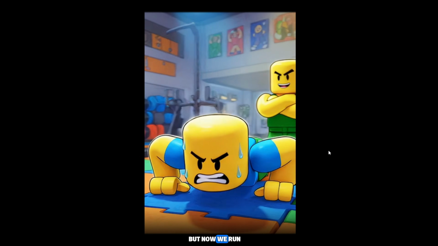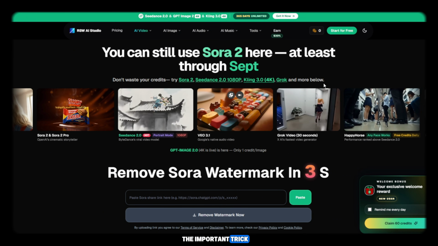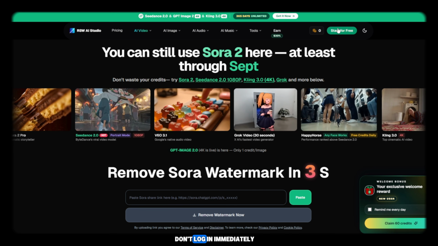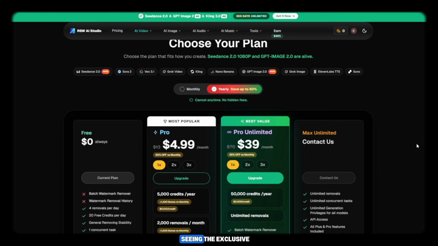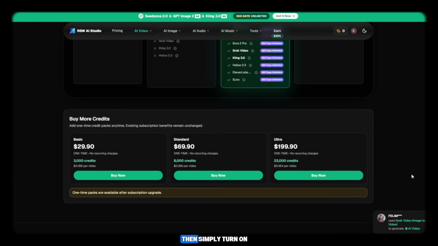But now, we run out of credits. So what do we do next? This is the important trick. Now, open another browser, but listen carefully. Don't log in immediately. First of all, if you are not seeing the exclusive welcome reward option with free 16 credits, then simply turn on your VPN.